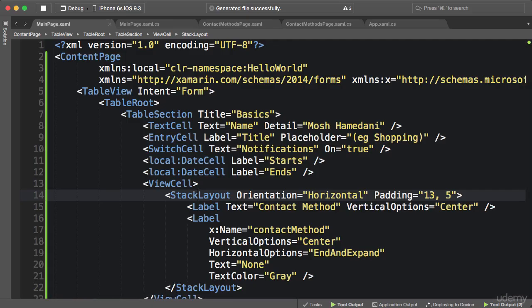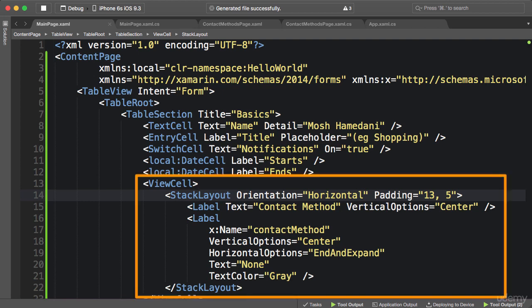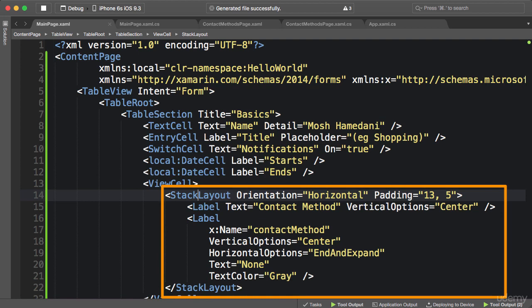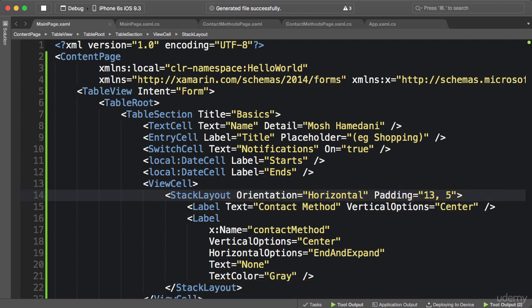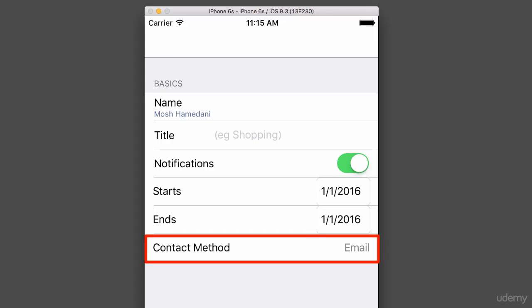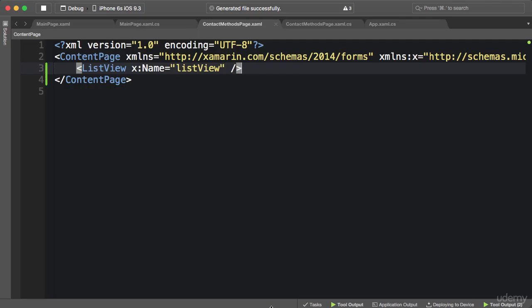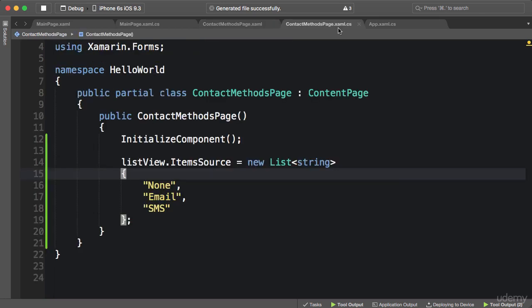Now, if you want to code along with me, download the zip file I have attached to this lecture. There you will find this main page.xaml, and here we have a custom view cell with a stack layout and two labels. Nothing fancy here. This is purely to render this cell. In the zip file, you will also find contact methods page. And here we have a list view. And in the code behind, all I have done is set the item source. So pretty simple.